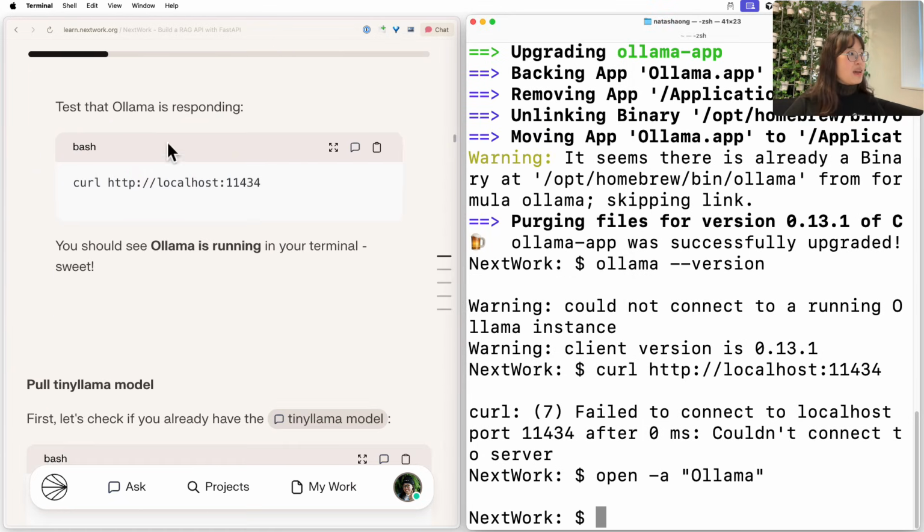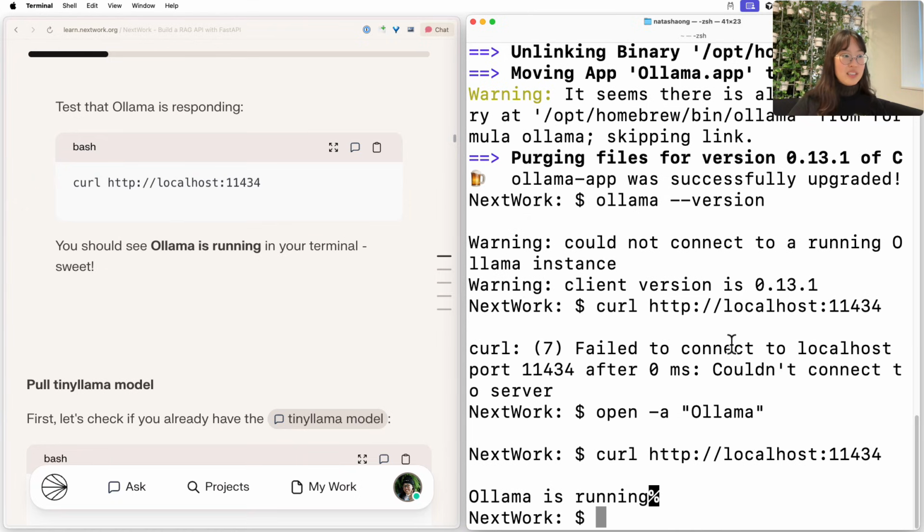And we can now run that same command using curl to test that Ollama is responding. So let's go curl. And there you go, Ollama is running. Well done. You can even see in your menu bar our beautiful Ollama icon. Oh, am I blocking your view?